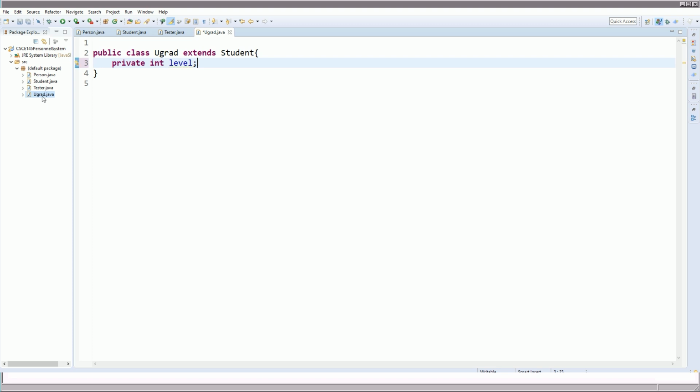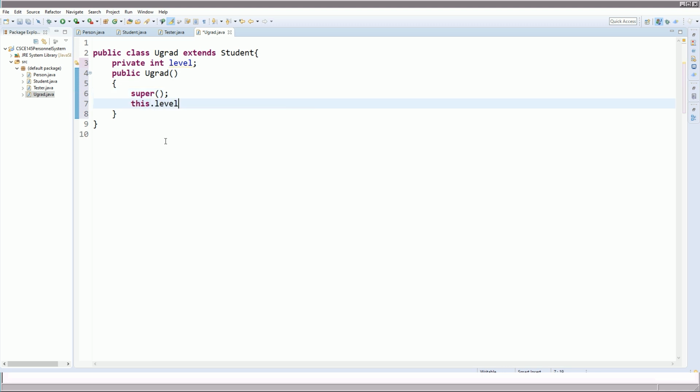Let's just say for argument's sake that we use the integer values 1 for freshman, 2 for sophomore, 3 for junior, 4 for senior. Now let's create the constructors. Public ugrad. Our default constructor needs to call student's default constructor. And also, let's set this.level to a valid value, which will be 1.